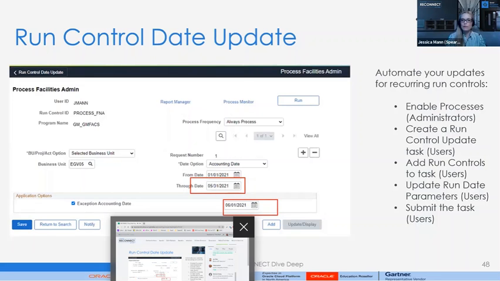So it's a multiple step process to do this. So first enabling the process, at the administrator level, and then at the user level, creating a run control update task, add the run control to the task, update the run date parameters, which I'll show you in a second, and then submitting the task.